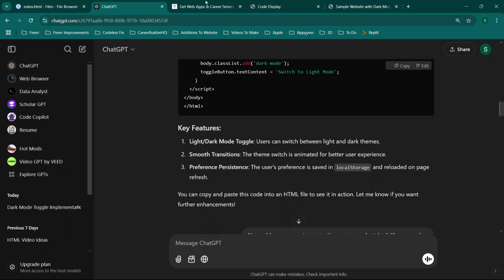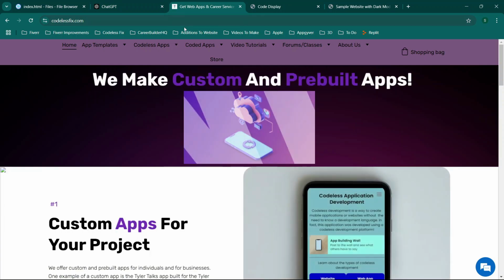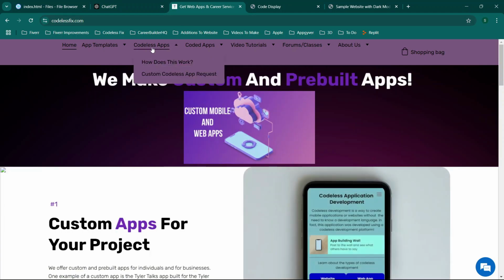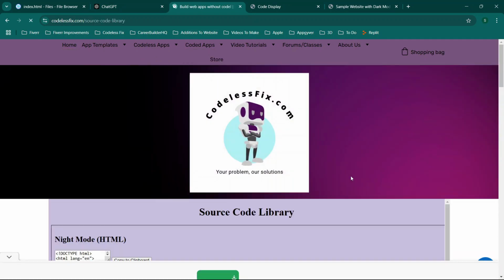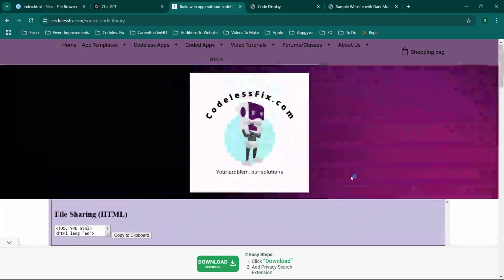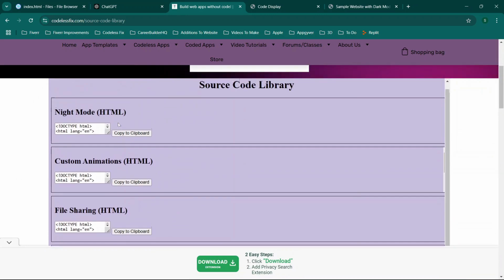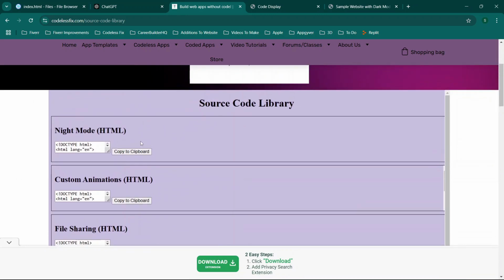Now, I didn't specify things like local storage, so that could be something that you may want to do as well. Now, if you want to get the code yourself, you can head on over to codelessfix.com. There's no cost for this. You just go to the coded apps section and you can click source code library. Then you'll be able to view all of the content here. And when you scroll to the top, night mode is right here and you'll see that content.